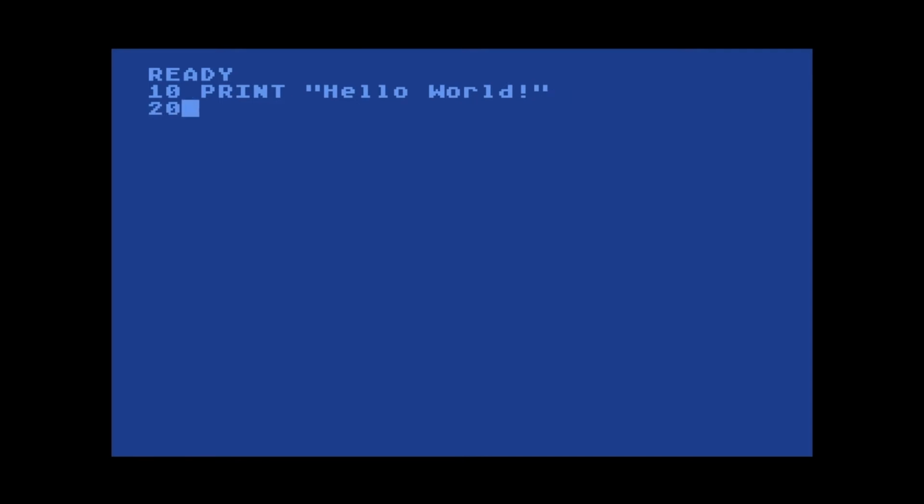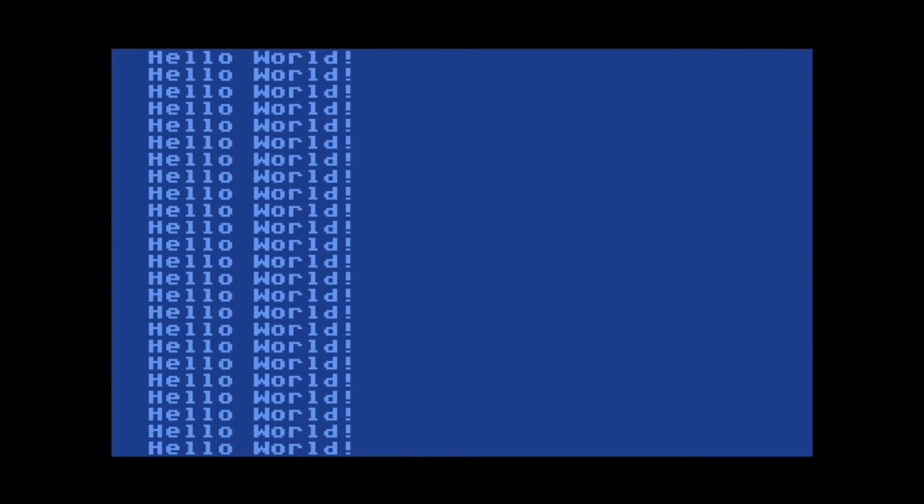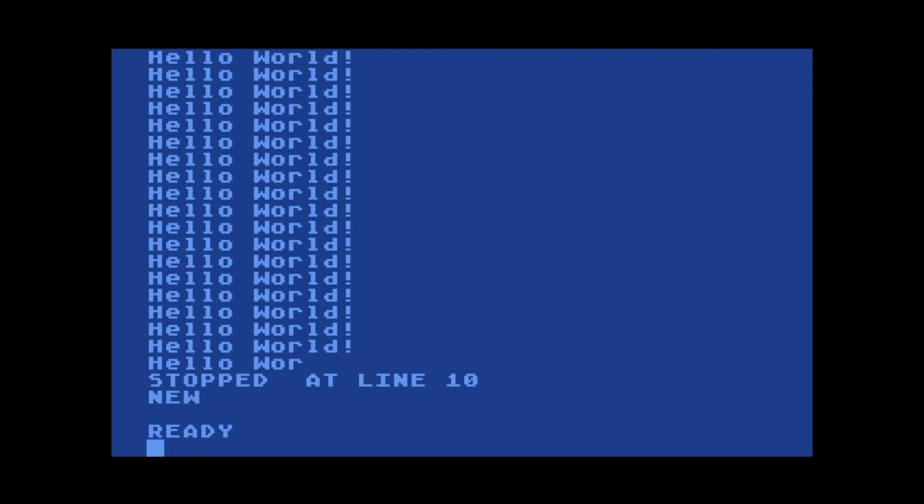Then 20 GOTO 10, obviously, and then we run, and it prints hello world all over again. Very funny. Well, not that funny. Let's start a new program.